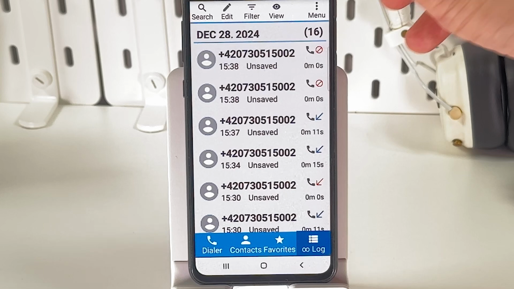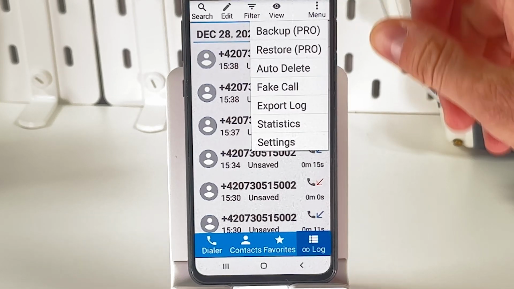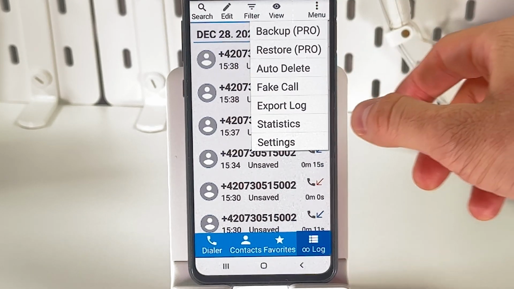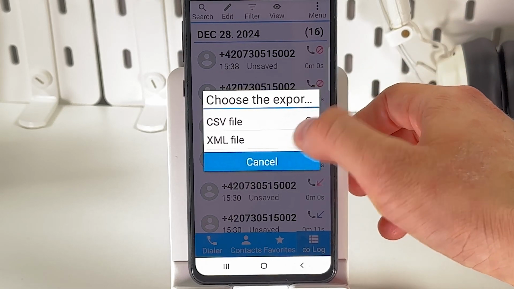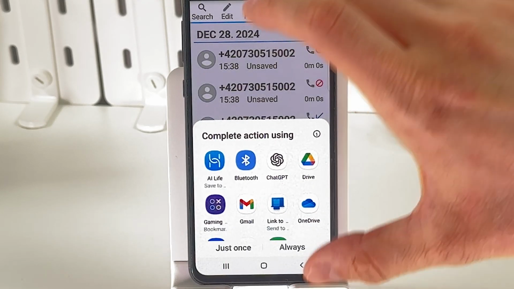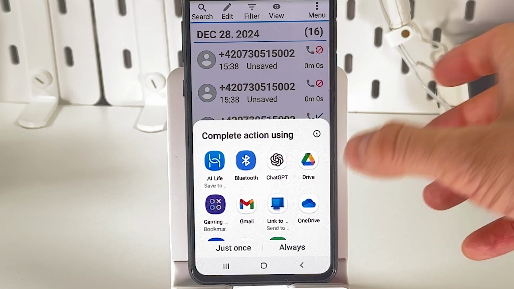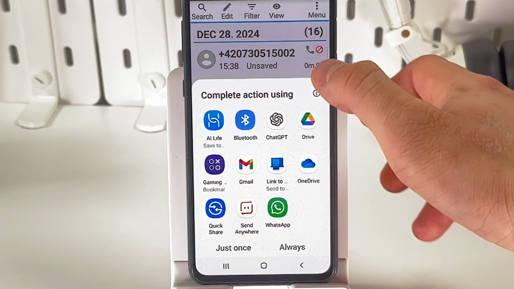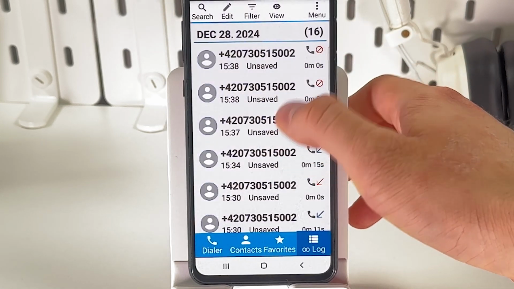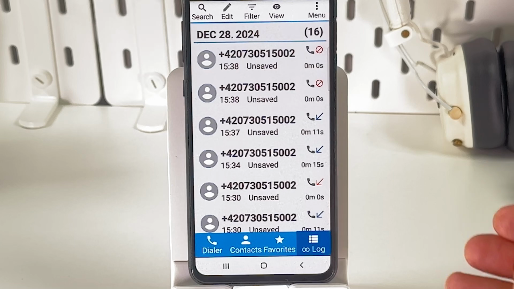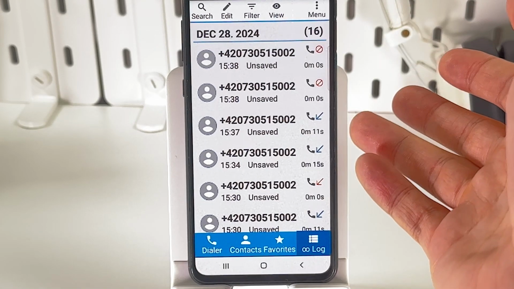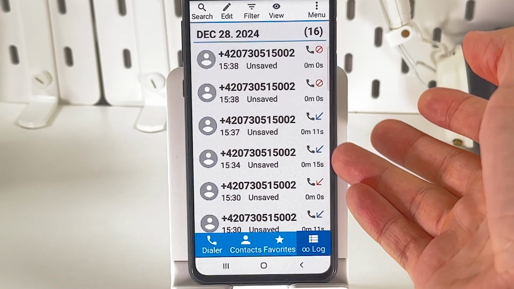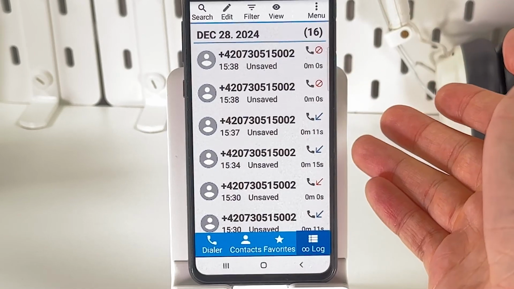After the scan, you can press menu, press export log, and choose the file format, for example this one, and you can automatically share it to Google Drive or maybe to Gmail, to WhatsApp, whatever you are sending it to. And basically that's it. Following the steps, you'll be able to recover and safely restore all of your deleted call logs.